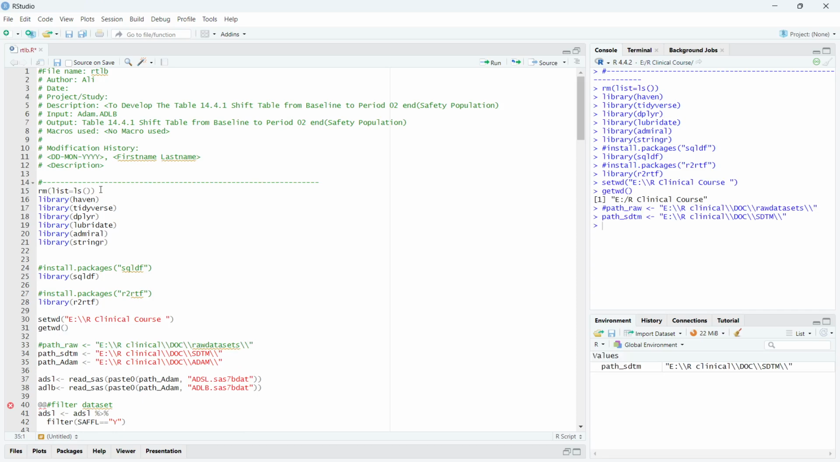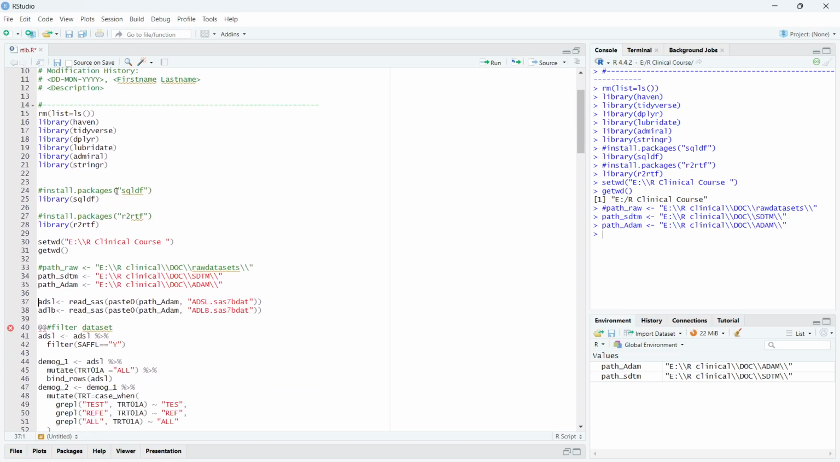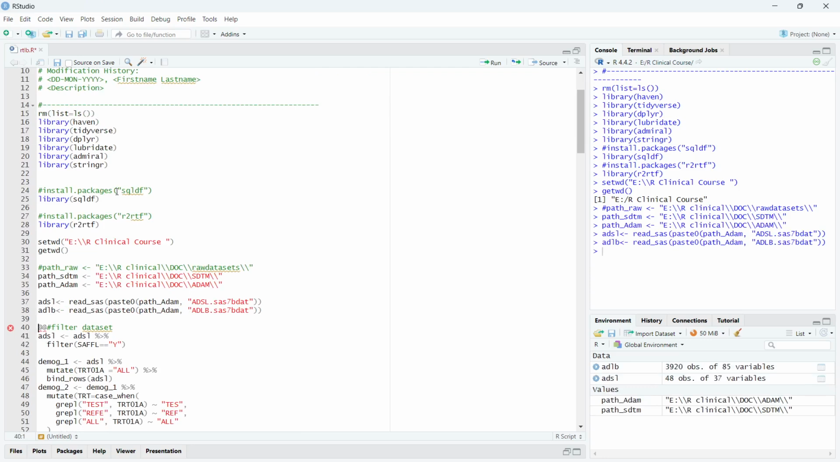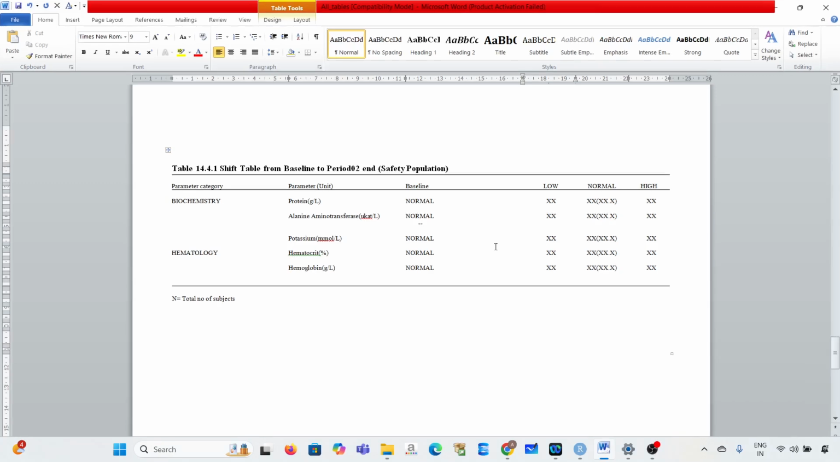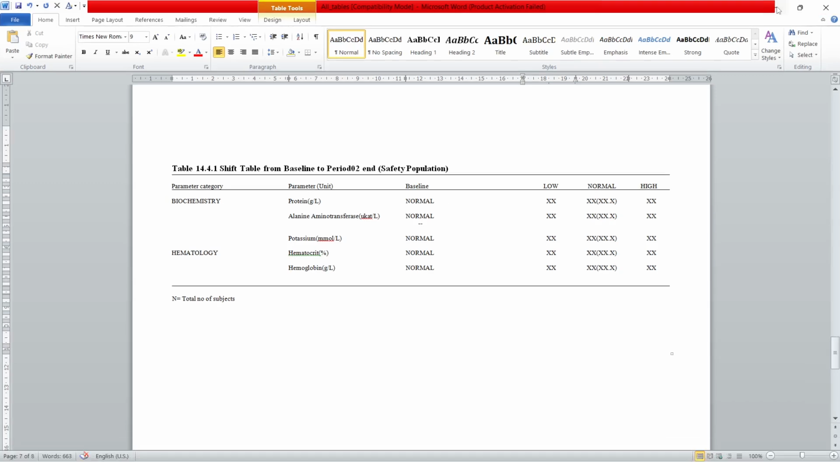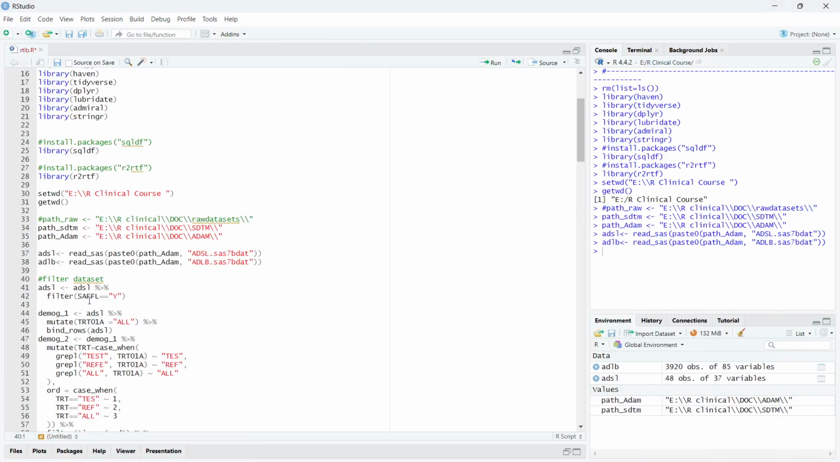Then we will be calling the SDTM and ADaM source data sets. We are calling ADSL for the treatment related information and ADLB for the parameters and the shift values related information. Because this mock shell represents the safety population, I'm filtering on the safety population flag. So in ADSL I'm filtering out the safety part.